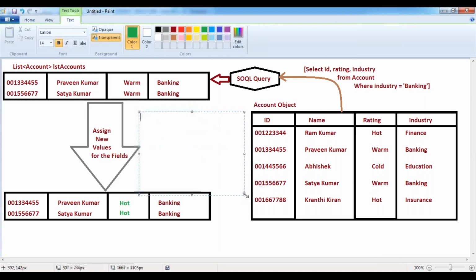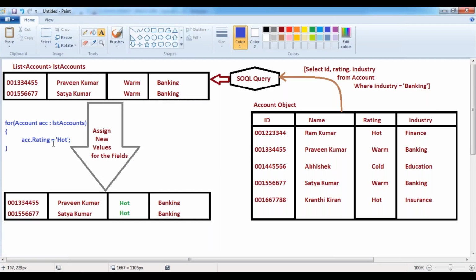How can we iterate this collection? Let me write this piece of code. For each and every account record, SEC from LST accounts, I'm going to iterate this collection. And then we assign the values: SEC dot rating equals to Hot. Once this collection is available, we iterate it from starting to ending, collect each and every record, and assign the value as Hot for the rating field.